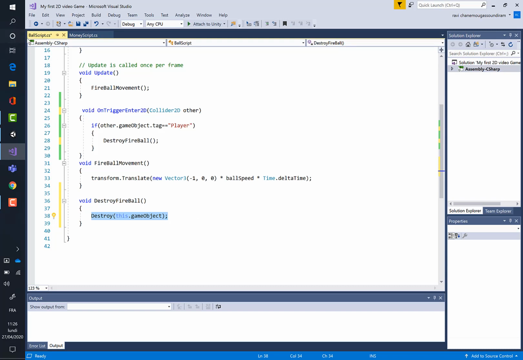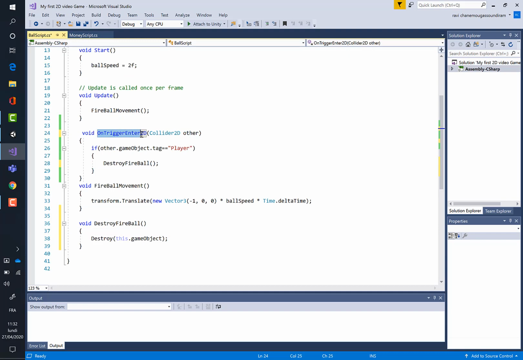You have to go inside the ball script and create a destroy fireball method and call it inside the destroy method on typing this line of code. And then guys, create an OnTriggerEnter method with other as parameter, and if the tag of the parameter is the player, I mean if the player collides with our fireball, we have to call this destroy fireball method. So guys, let's save that.